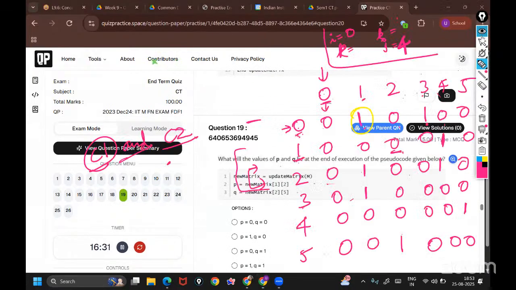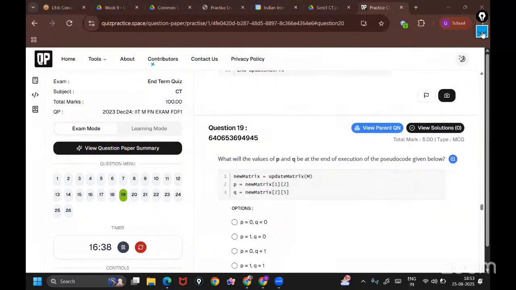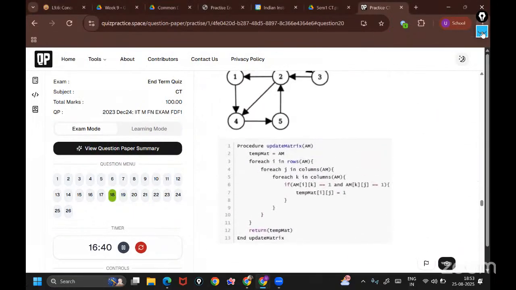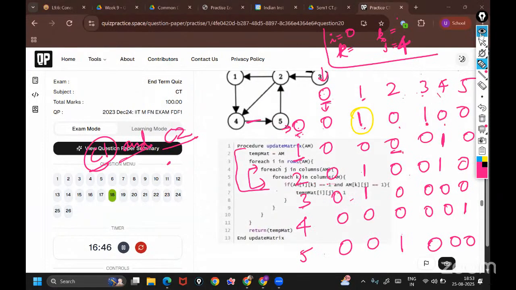For 1 and 2, it will be 0 and 1. P0 Q1, I think. For this we have to check whether there is an edge from 1 to 2 and then from 2 to 1. If it is not, then we will update the key. If both are equal, let's say if I'm taking 0, 1 and 1, 2, and both are 1, then the temporary matrix of ij, which is 0 and 2, will become 1. Like that, we have to update.